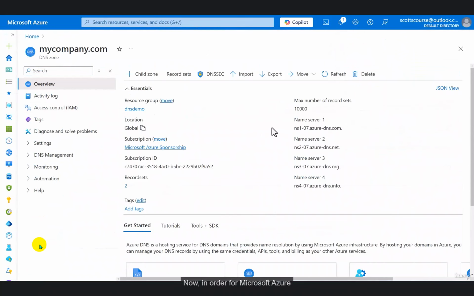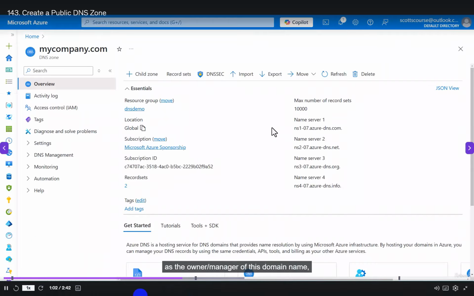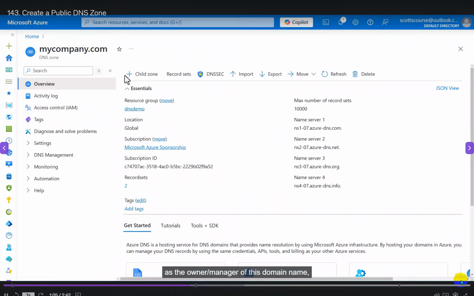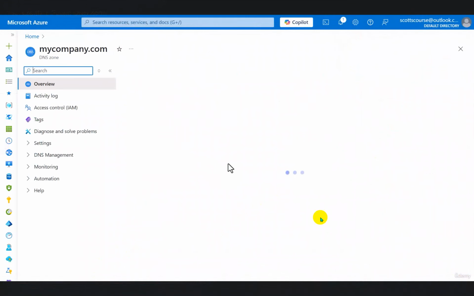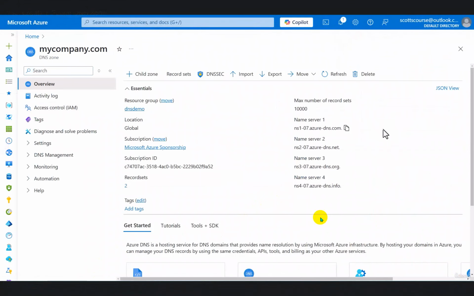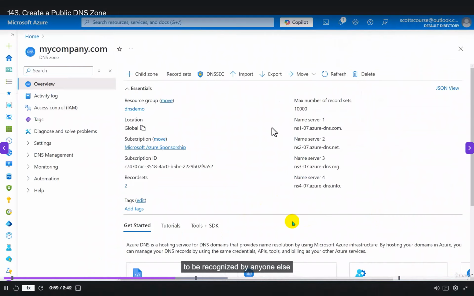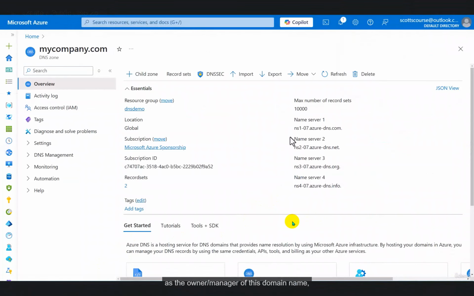Now, in order for Microsoft Azure to be recognized by anyone else as the owner, manager of this domain name, you're going to have to provide these name servers to your registrar. So you go to your registrar, whatever company you use to register the domain, and you're going to provide all 4 of these .com, .net, .org, and .info name servers, at least the first 2, but up to 4 for maximum redundancy.